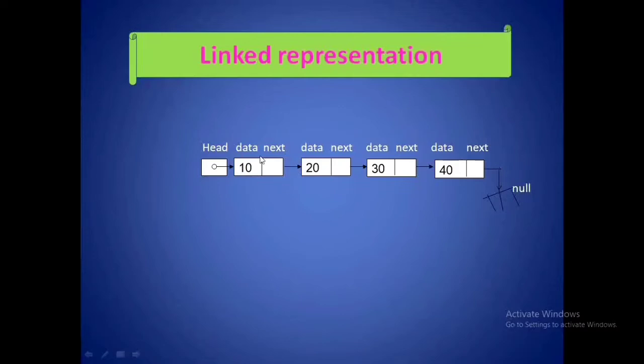A node contains 2 parts. One is the data part, another one is the next part. Next means address. This address is used to connect to another node, and that node's next is connected to the next node. This is the linked list representation.